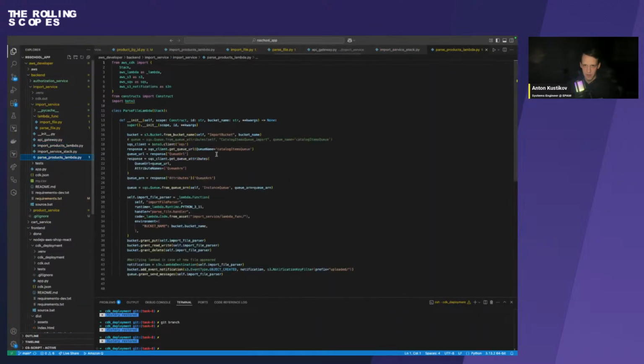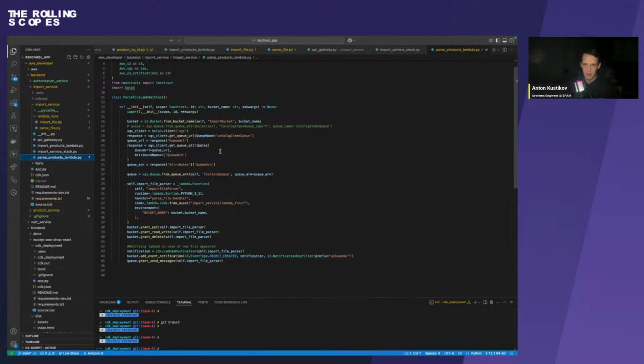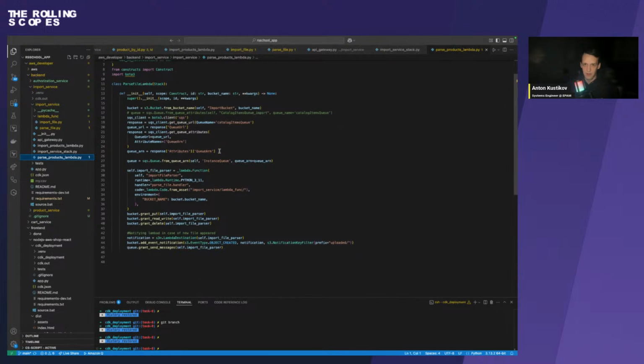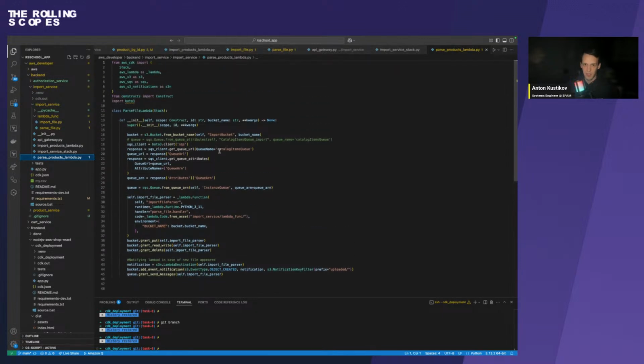So this is the import service stack, parse product Lambda. Yeah, here we go. Actually pretty much the same, but with one difference. Whatever is happening in the uploaded file, we are making our stuff, whatever we need.